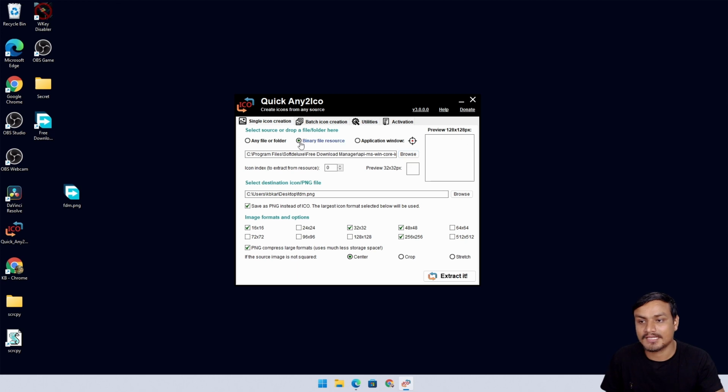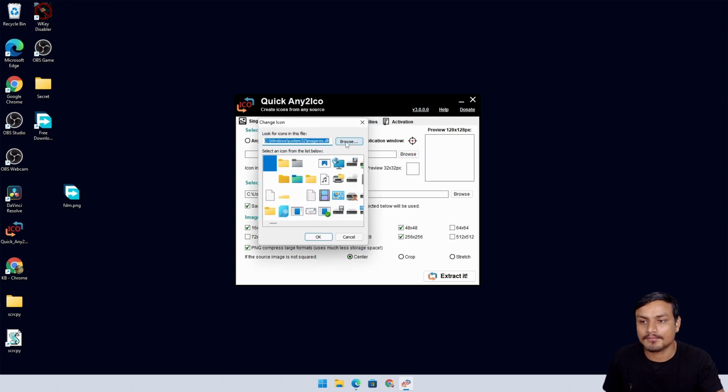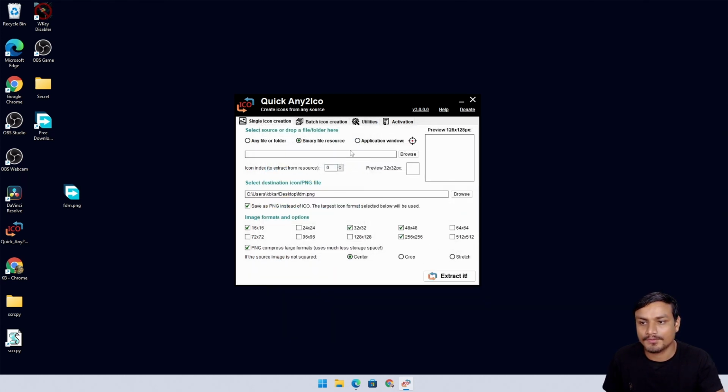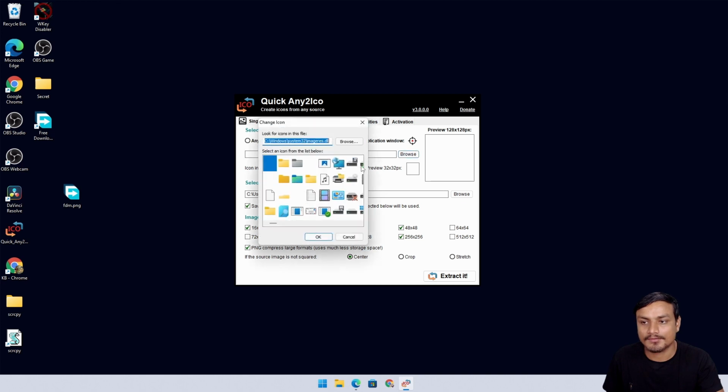So if we go to the second option, binary file resources, and empty this section, only if you have a DLL file that you want to extract, then you can browse your custom DLL file. But if you leave it empty and click browse, it will actually open the default Windows imageres.dll, and this DLL contains all the Windows system icons that are available in Windows.